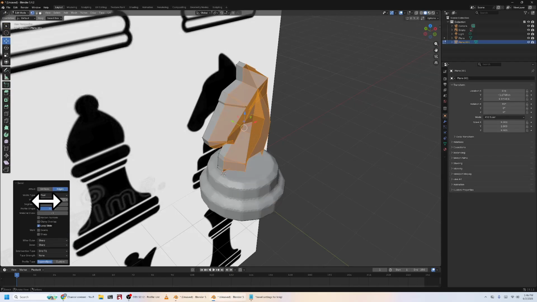So, first of all, we are going to set all of this to be edges and offset. The width, I would say roughly 0.239, maybe 0.24 would work. That's what's been working best for me. I like to set the segments to 10.